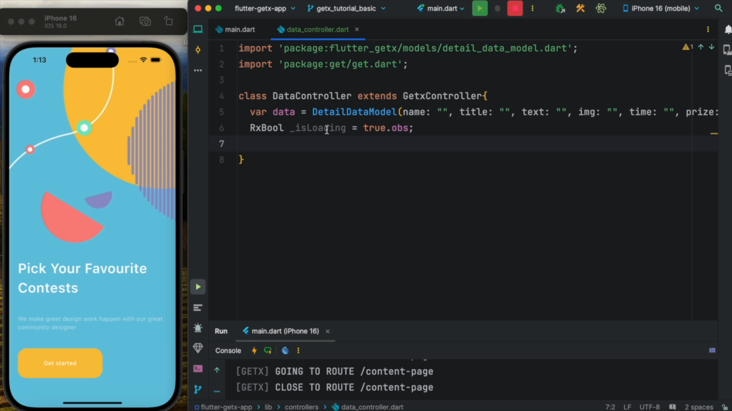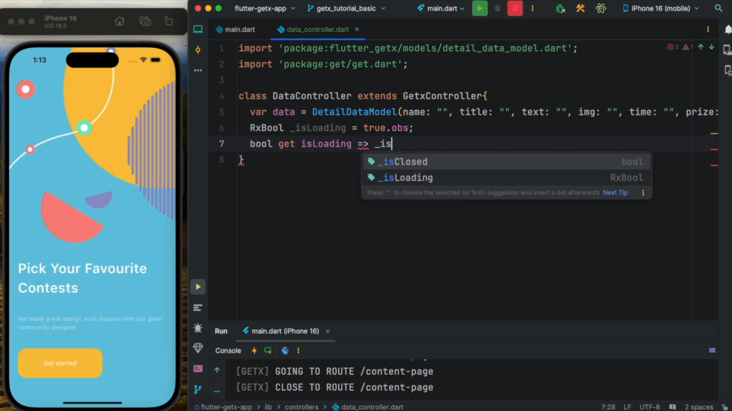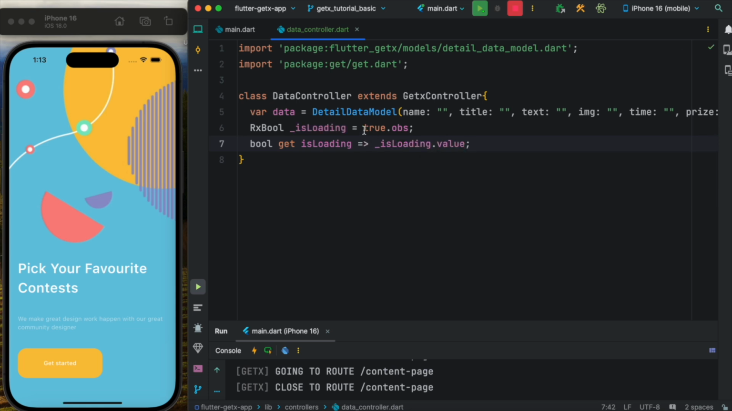But to have the property that a variable changes and the UI knows, you have to give value, and then you also have to have this OBS at the same time, otherwise it's not going to work. Okay, all right, then here we could do bool get is loading, and here we'll say is loading dot value.